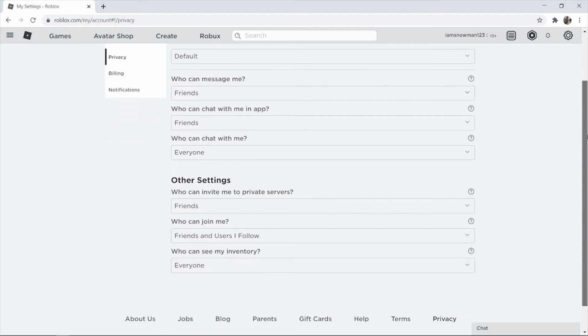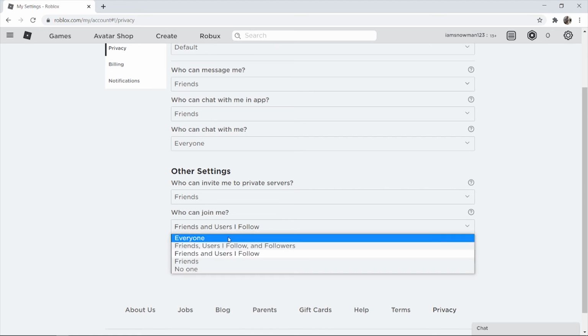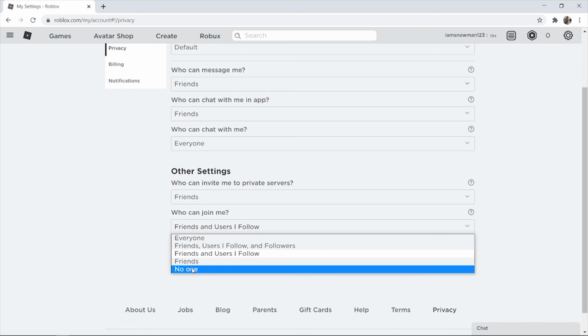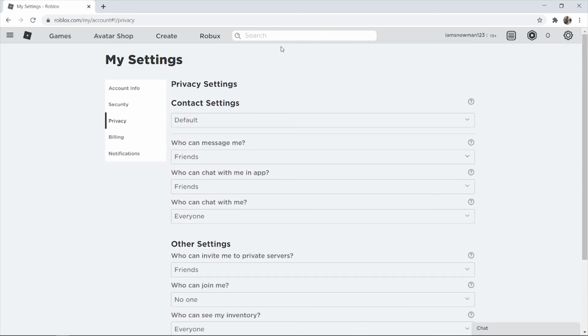Now what we can do is scroll down, and here where it says who can join me, by default, it will be on friends and users I follow. If you don't want anybody to join you, click on no one. And that's all you've got to do. Now you can see it says it's saved successfully. Now nobody can join you on Roblox.